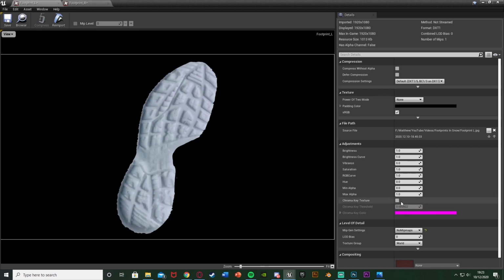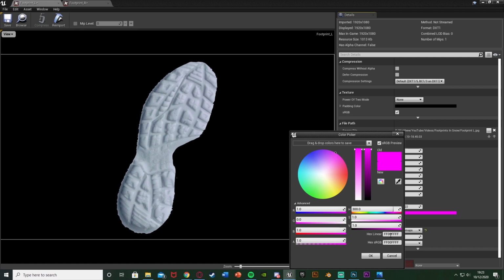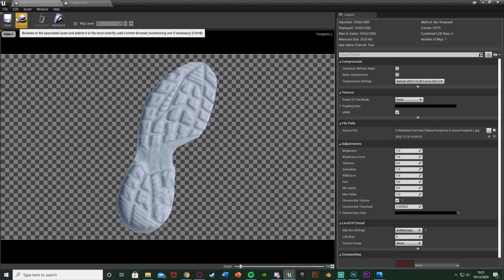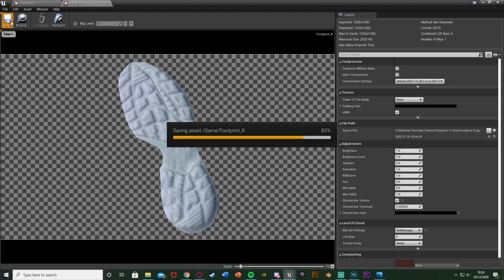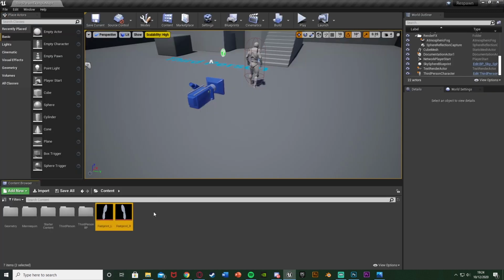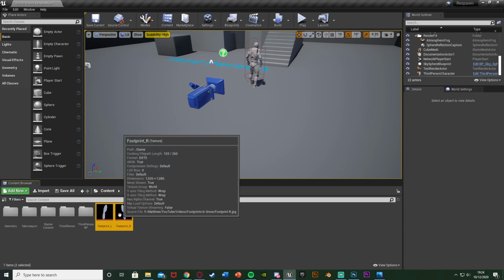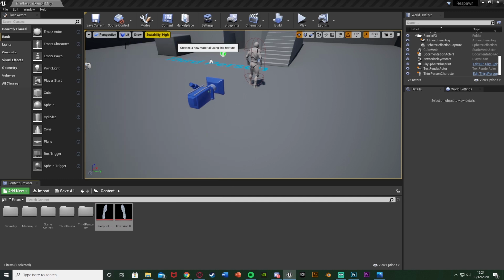We'll do the same on the left as well. Chroma key texture true, select the color, eyedrop tool, black, OK. And now we have that, two transparent backgrounds for our footprints. And we just close them like so. Then what we want to do is create the material for this. So we've got the texture, now we want to create the material. So with these both still selected, we're going to right click on them, and we're going to create material.